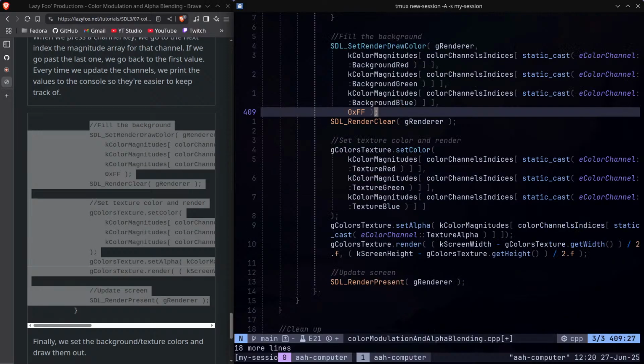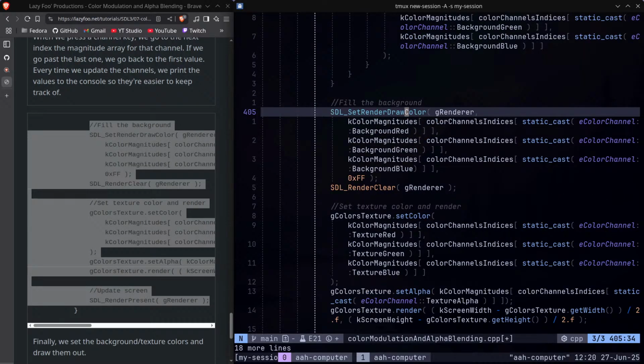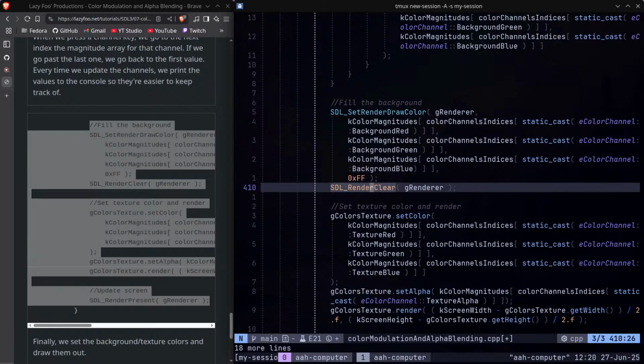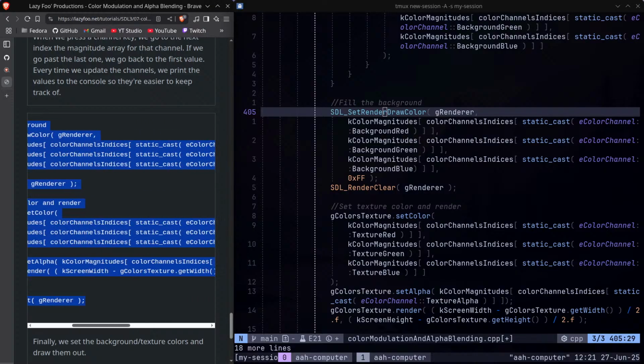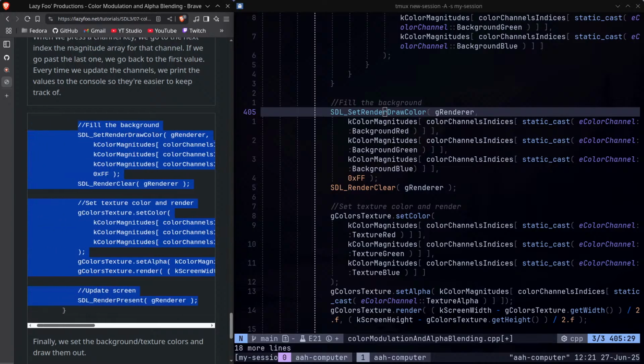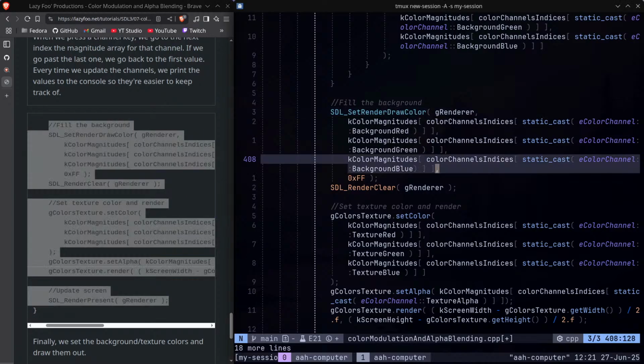SDL set render draw color. Now this should be just orange like the other methods, but it's okay. It's just setting the render and the color values through the channel indices. So usually we had that as just white, which is the real color, but now we're giving it the color modulation here. Making sure there.